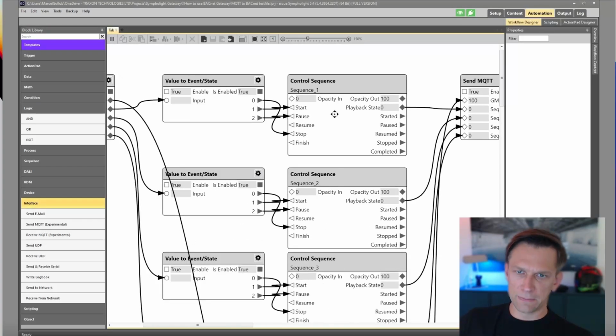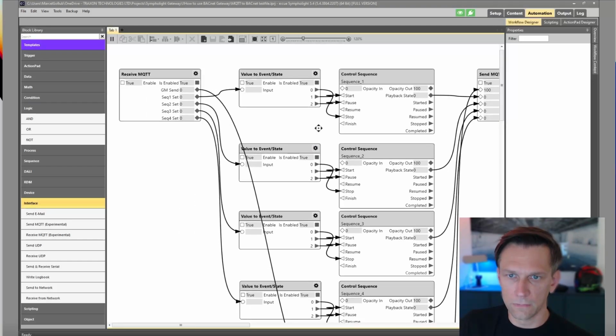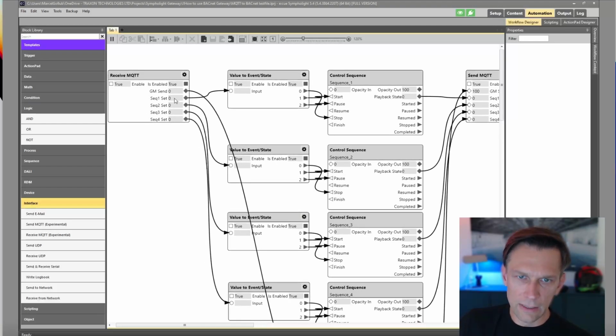So let me just explain my current workflow for understanding. I have here the sequence number 1 set. So it means if this state changes to 0 or 1 or 2, then if there is a 0, sequence number 1 will be stopped. If there is a 1, sequence 1 will be started, and if there is a 2 coming from the MQTT Explorer, then there will be a pause.